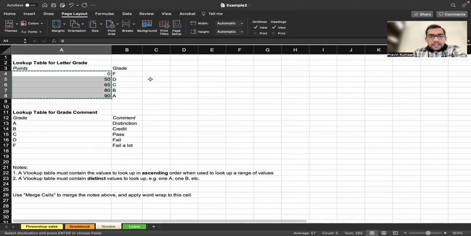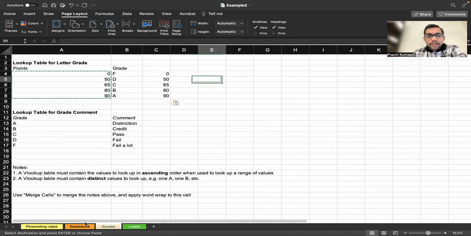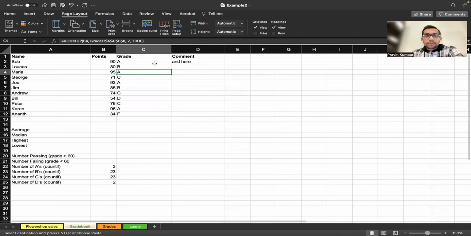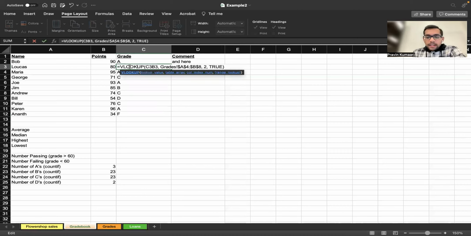And let's try flipping this around. Let's try, like I said before, let's try giving points first. Let's not delete it. Let's give this as our table now, right? Let's see if it works. It won't work. This is how VLOOKUP works. So let's do VLOOKUP again.